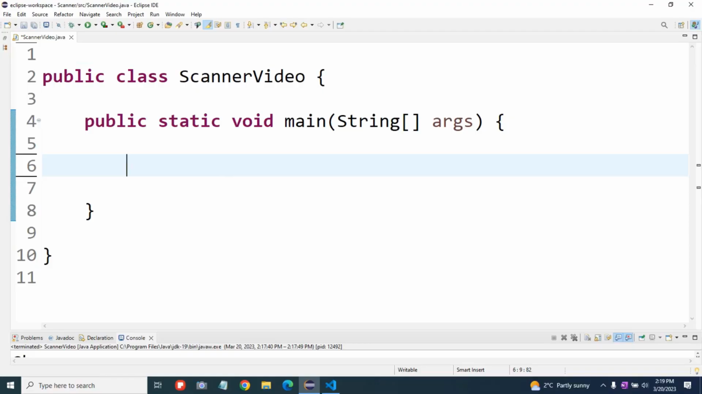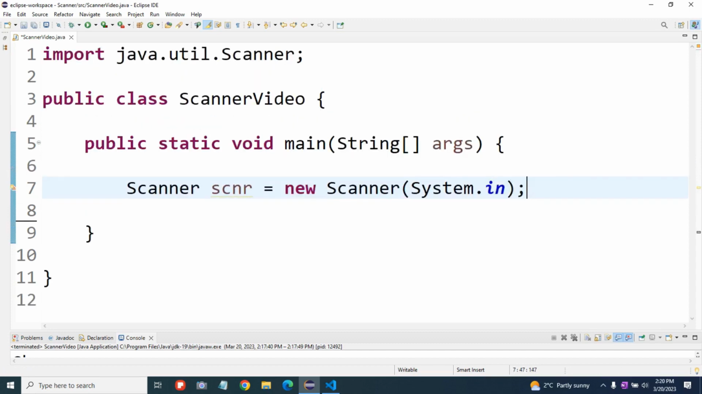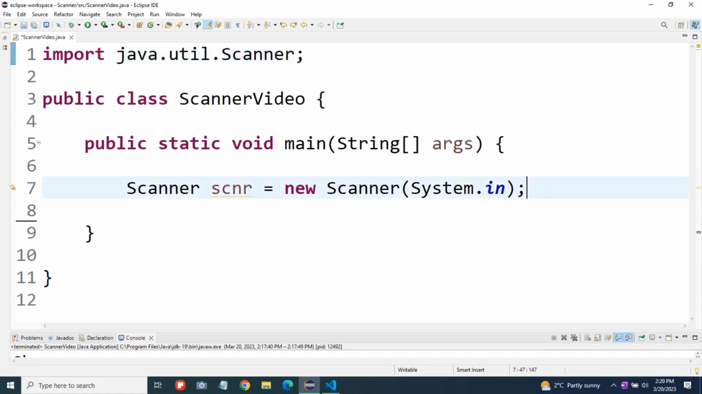I've got an empty class open here. Let's just make a scanner. Let's go Scanner scnr equals new Scanner(System.in). And then we'll have to import the Scanner class. I'll just hit Control-Shift-O and that'll put import java.util.Scanner.